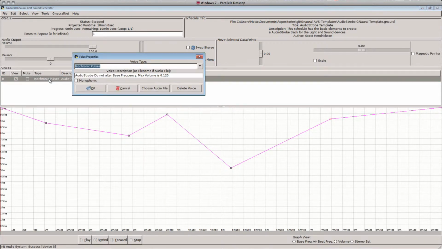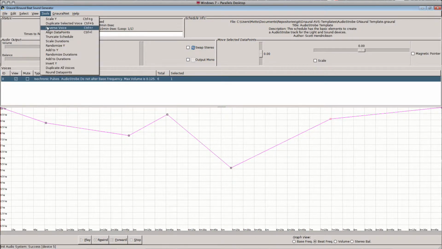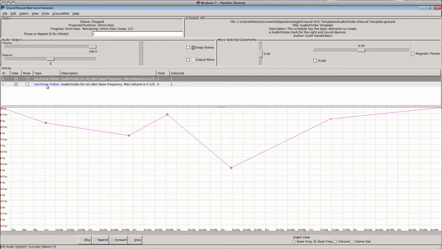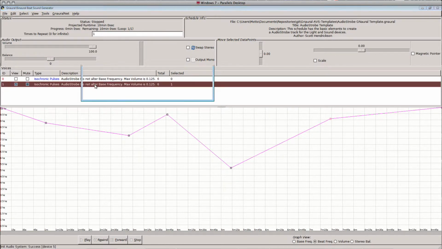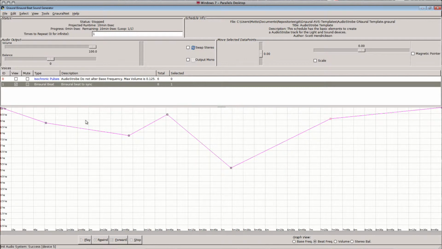Now what you want to do is duplicate this voice. So you go under Tools, Duplicate Selected Voice. That makes a second one. Turn off the first one. Now this second voice is a duplicate of that, so we want to select it, right click on it, choose Binaural Beat, and then you can get rid of the description and just say binaural beat to sync. Alright, that's fine. Okay, so there is our binaural beat.